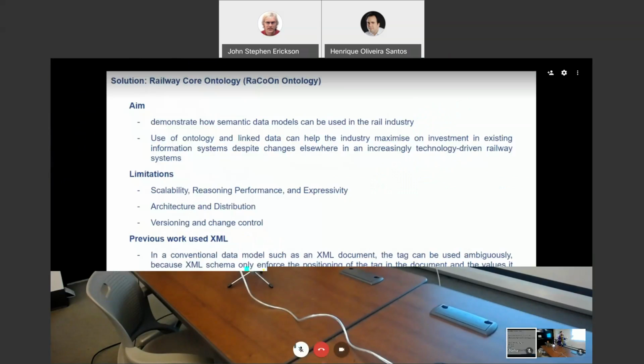Also, they used to use an XML document, which they called RailML. But the problem there is that in tags, you can insert tags wherever you want, but they in no way express the semantic meaning of what you're trying to say. So that is why XML was not working that well.